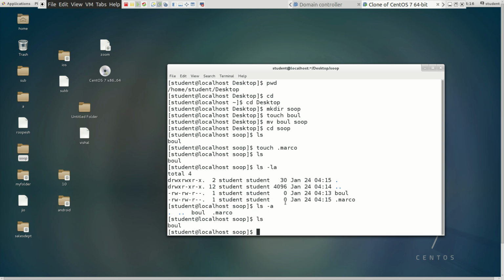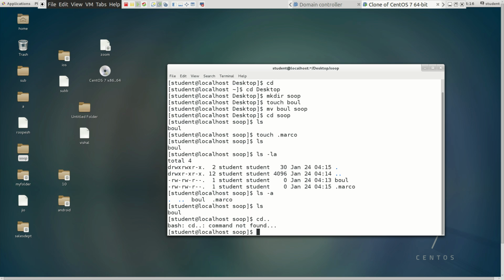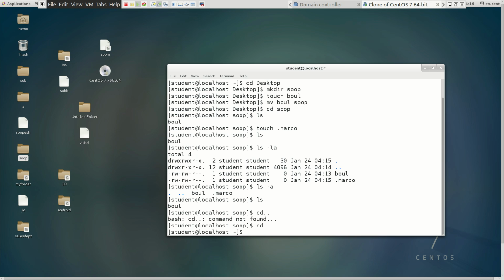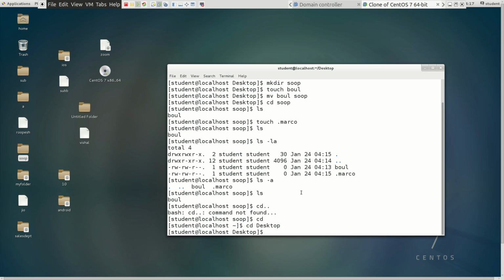Let's create some files. Let's get out from here. We are getting back to the home directory again. Just type cd desktop. Now we are in desktop.